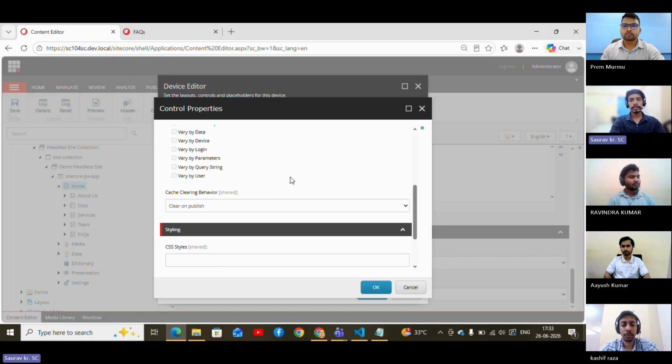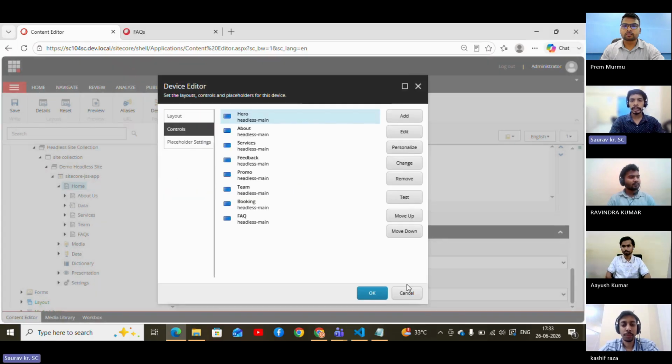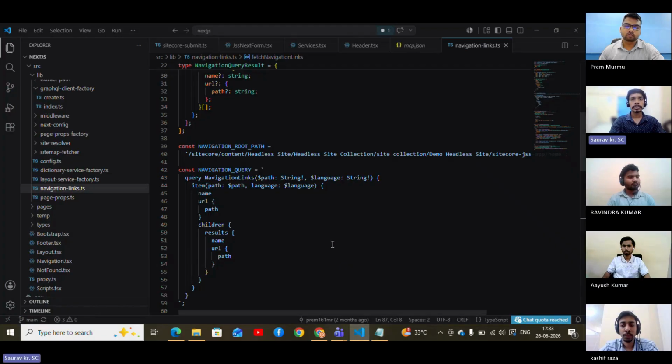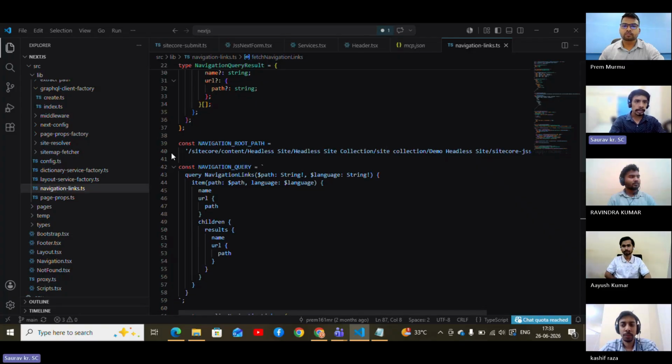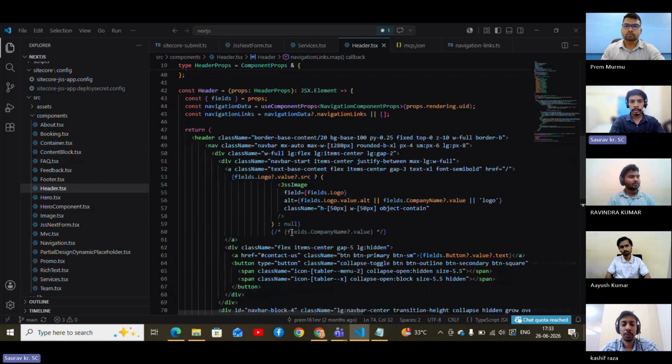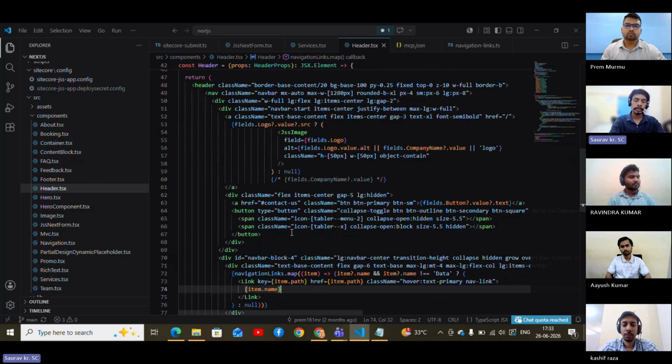Now let's move to the front-end side, to see how to implement these components there. I have already created different components. Suppose I created a header component, and all the header component data is fetched from the Sitecore headless side using a GraphQL query.